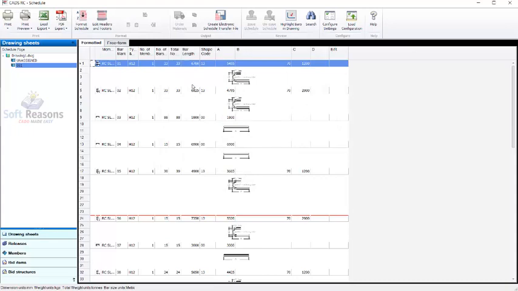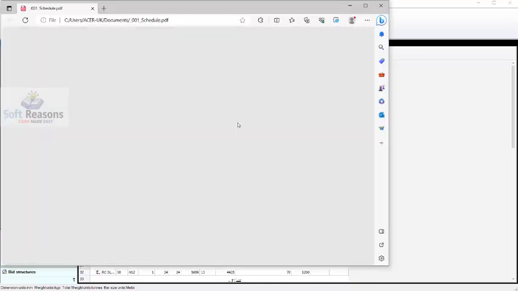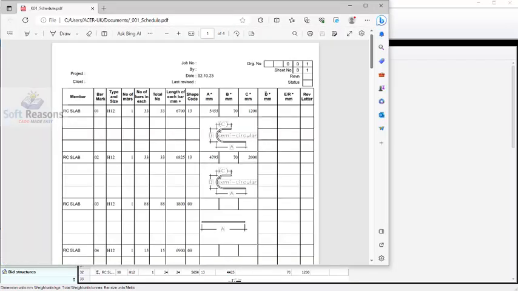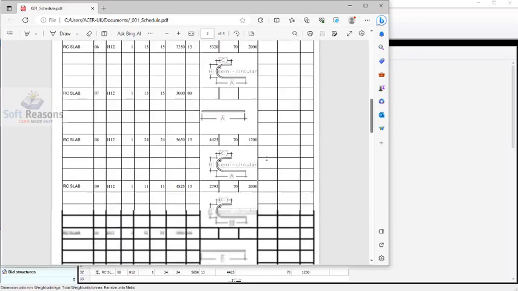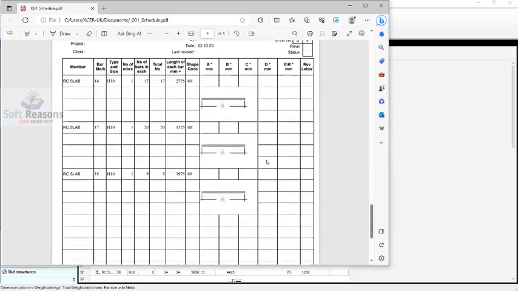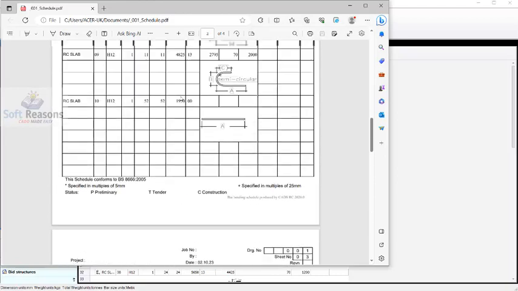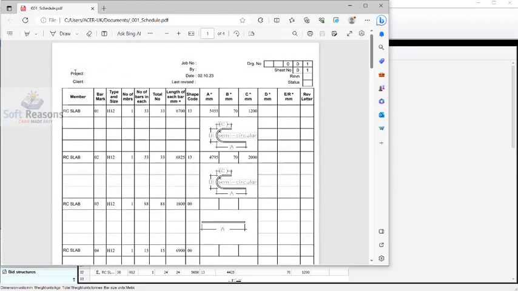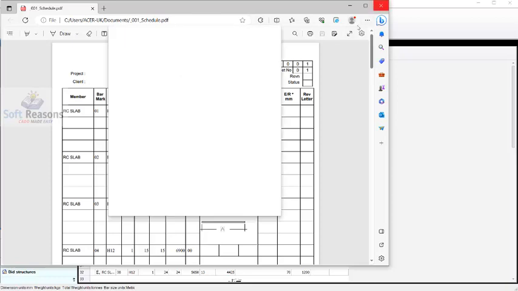So this is going to save and then pop up this in PDF. Do you want to open this file? Yes. Okay, so here is the file, and this is how the bar bending schedule looks successfully. You can now see the bar shapes successfully. Alright, if you fill in the project name and the client, you also find it right here. Okay, so let me close this.